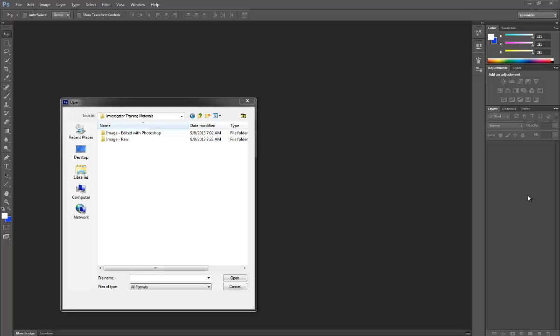Here we are back for session 2, and with this session what we're going to do is use Adobe Photoshop to open up the raw unedited image and go back and review it, potentially make color corrections, and then resave this one as an edited image with Adobe Photoshop.